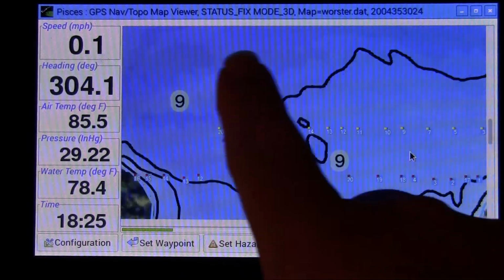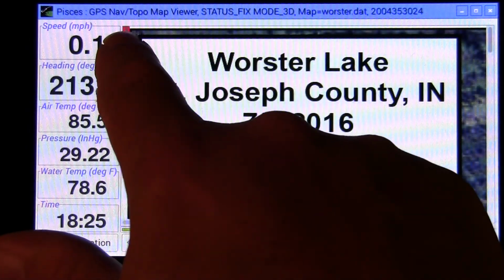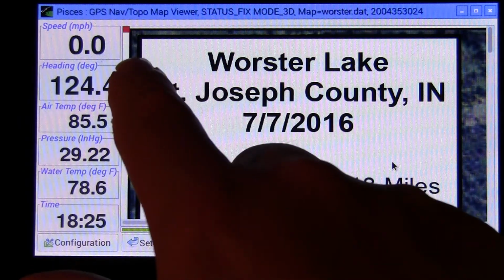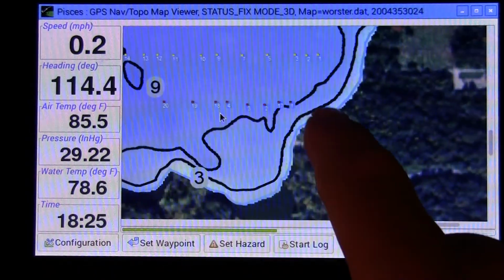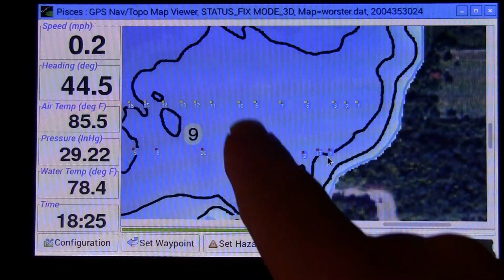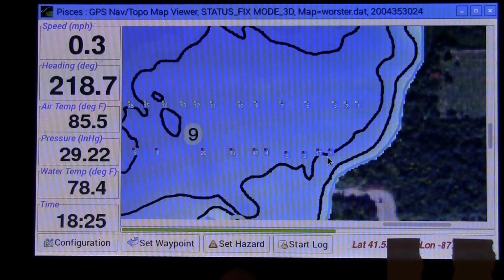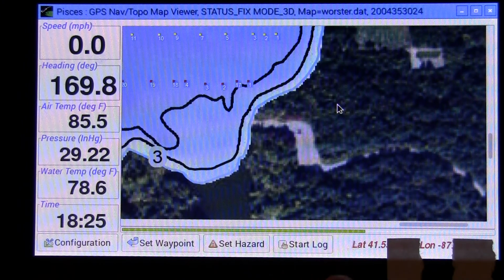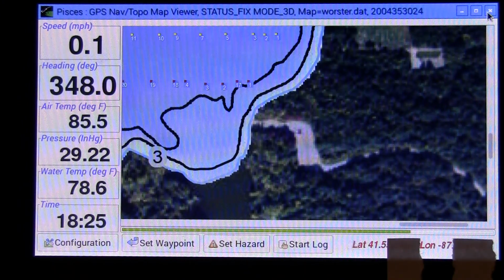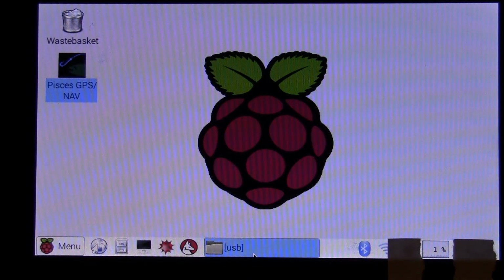And what you don't see is that I'm not actually on the lake. Up here in the corner is my boat symbol. It's basically a little square. So when I'm on Worcester, wherever I am, you'll see the little square move around. And there are buttons here for set a waypoint, set a hazard, and start. At the beginning of the day, I hit start log. So here, this is the log file.